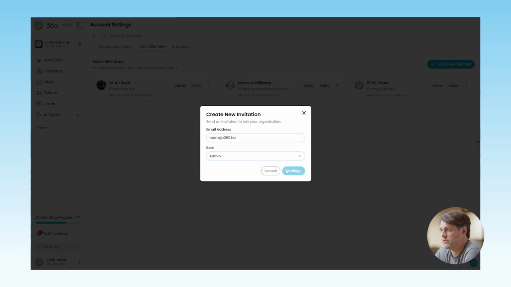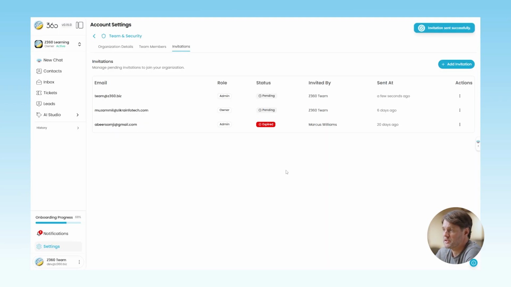Click Send Invitation. They'll receive an email with a link to join your organization, and once they accept and sign in, they'll appear in your team members list. You can invite multiple people, just repeat the process for each one. After sending invites, switch to the Invitations tab.